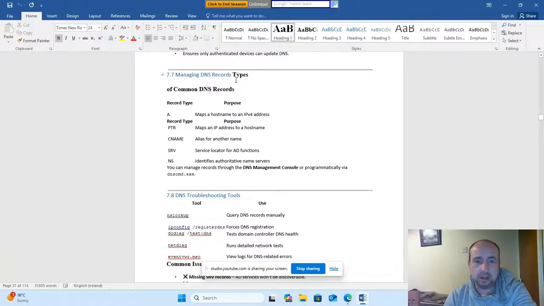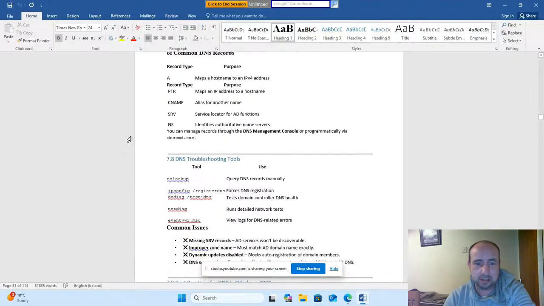7.7 Managing DNS, types of common records. Record type and purpose: A maps a host name to an IPv4 address. PTR maps an IP address to a host name. CNAME is an alias for another name. SRV is a service locator for AD functions. NS identifies authoritative name servers. You can manage records through the DNS management console or programmatically via dnscmd.exe.